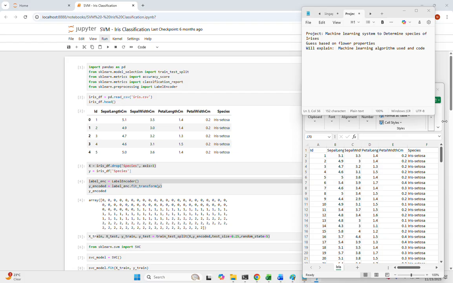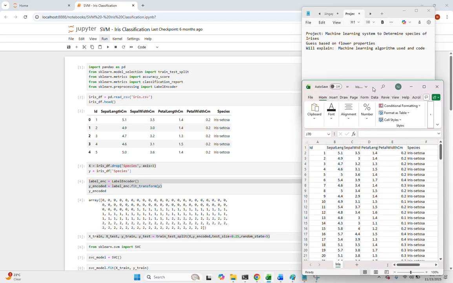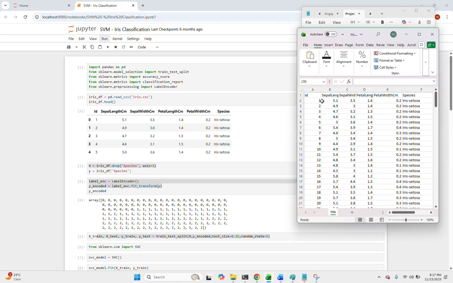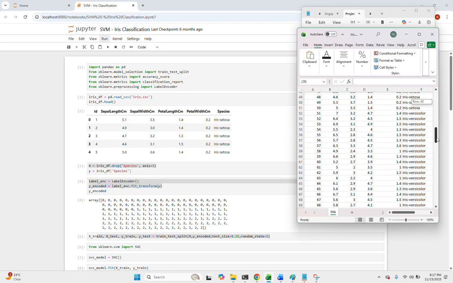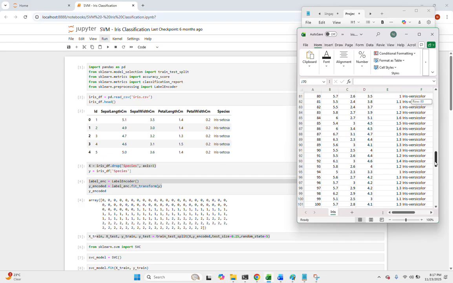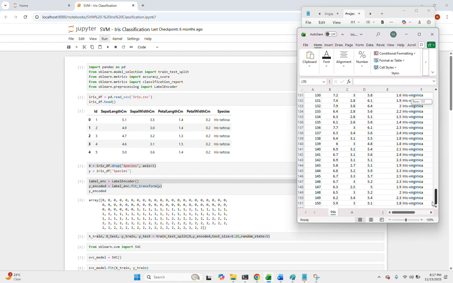All right, so first let's take a look at the actual data. This is how the data is going to look. It's basically the properties of each flower: sepal length, sepal width, petal length, petal width, and the species that it is. As you can see, we have different species here: Iris setosa, Iris versicolor, and Iris virginica.